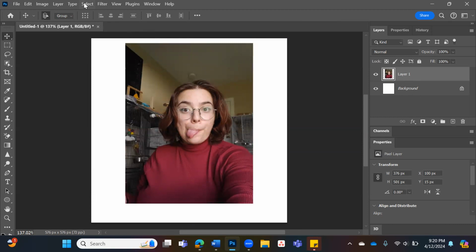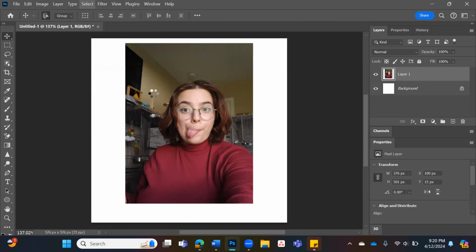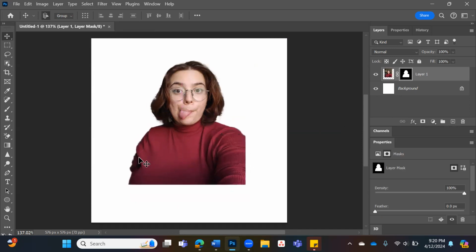Have my layer highlighted, select, and let's see what it does when it says select subject, because I'm in the subject, but let's see how good of a job it does. Okay, yeah, that does a really good job. So I'm gonna go ahead and apply it. I like that. But let's say that I wanted less of my arms.